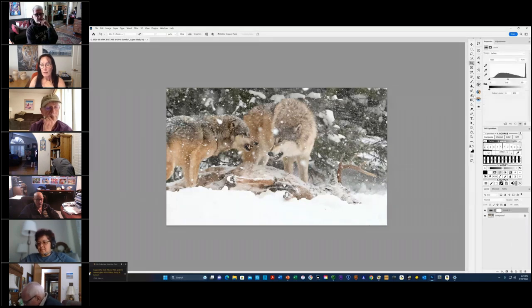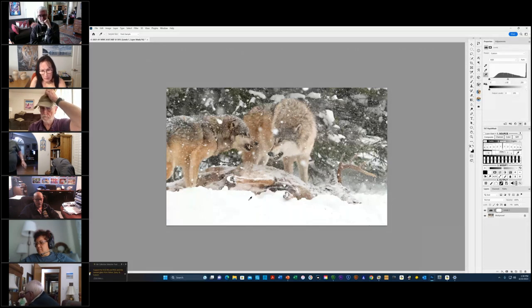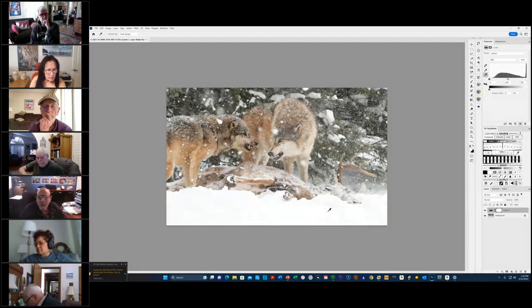And I'll use the levels and I'll click the white eyedropper. And I'll click in what I think is the brightest white of the photo. And I'll click once and see, have I blown something too far out? And it looks like maybe I have. So I'll click someplace else. And I'm clicking, trying to find the brightest white in the image to then eliminate anything that is gray in the snow. And I think that's pretty good.